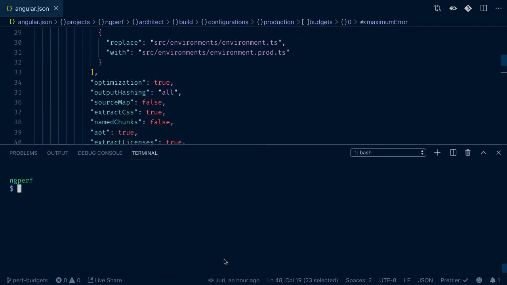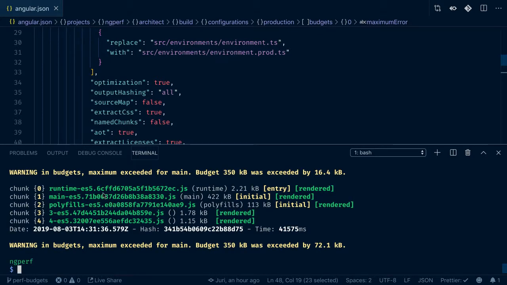Let's save this. Let's run ng build --prod for the production build. All right, so once the build finishes, you can already see here that we get a warning. Warning in budgets, maximum exceeded for main, which we specified before, and that budget was specified to be 350 kilobytes and was exceeded by 72 kilobytes. And so you can already see that warning. You can now already take action or for now ignore it.